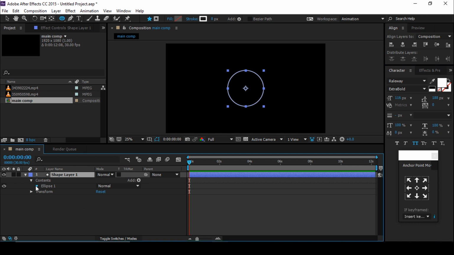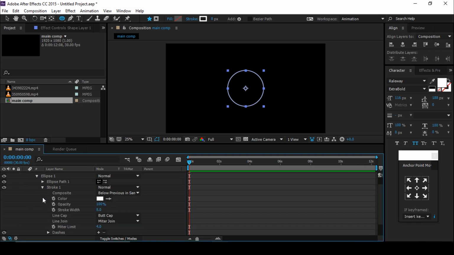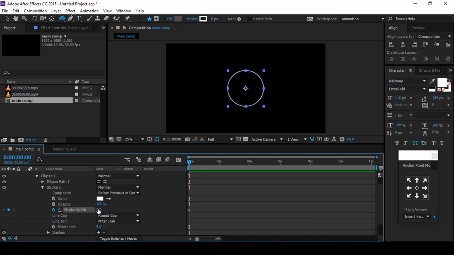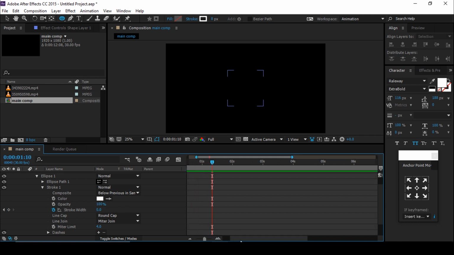Go to Ellipse 1, then open Stroke 1. Choose line cap, round cap. Go to the first frame of the timeline, then add a keyframe on stroke width and change the amount to 0. Then go to around 1 second 10 frames forward and change the amount to around 600.